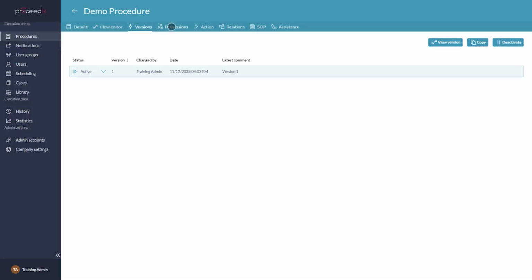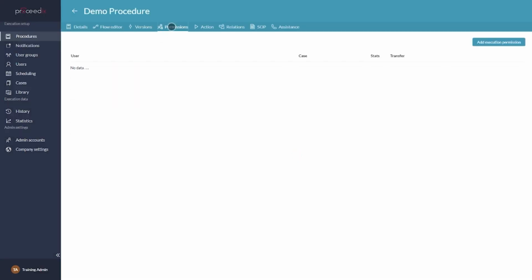Last but not least are the procedure permissions. On this tab, we will define who is able to execute the procedure. By pressing the Add Execution Permission button on the top right of the page, we can provide a user. Press the Save button to save this permission rule.